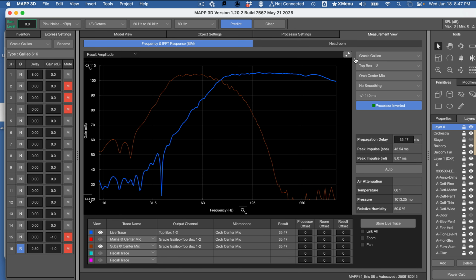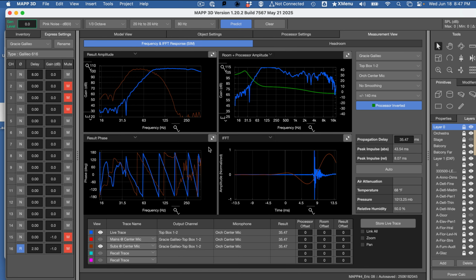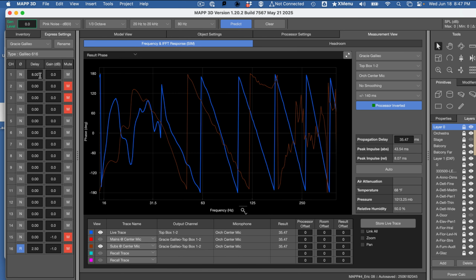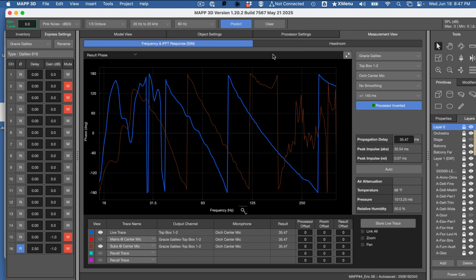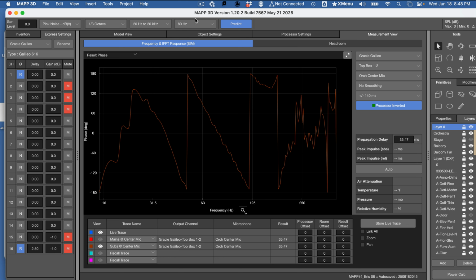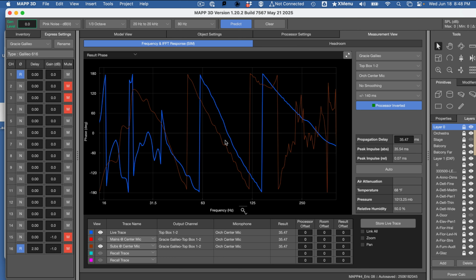Sorry, wrong trace. We need to look at the phase trace. I'm going to get rid of that delay and point out something that should be obvious to you, which is that at 80 hertz they're pretty much parallel but almost 100 degrees out of phase. What about a polarity reverse? Maybe a polarity reverse is what we really need. And they're a lot more similar at this point.